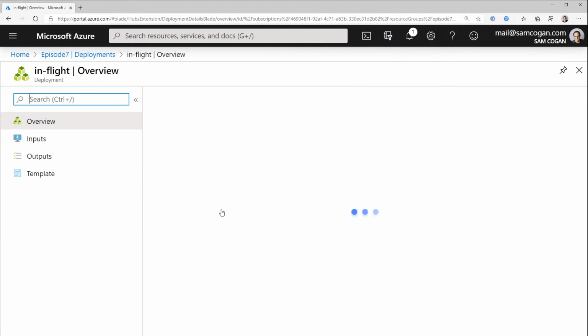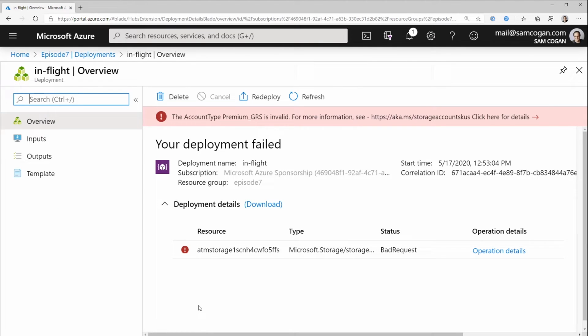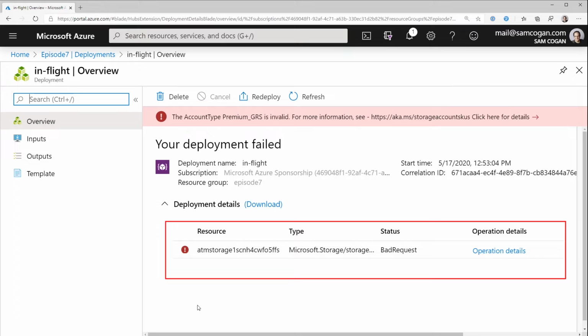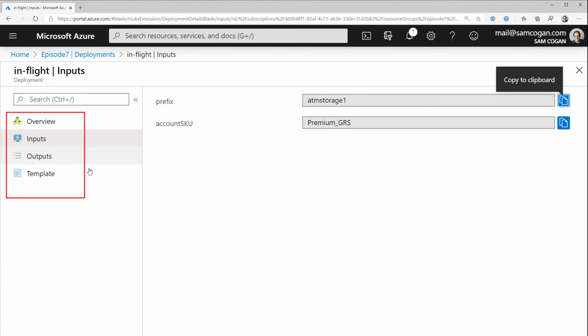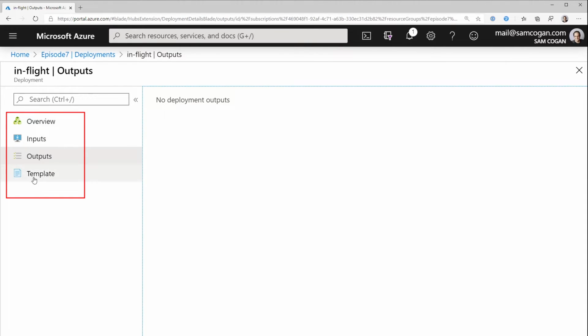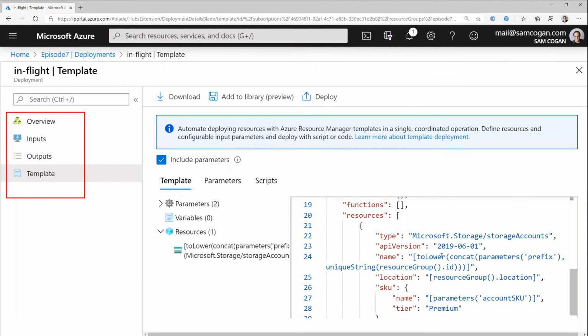And then if you click on the specific deployment you're interested in, you can see the operations of the deployment and a load of properties around it. So first, in the middle, we can see the resources it tried to deploy, so where it reached out to the resource providers. We've only got one because we tried to create a storage account. On the left, we also have the option to see the inputs we passed to the template when we ran it, the outputs if there are any, and the actual template that was run.